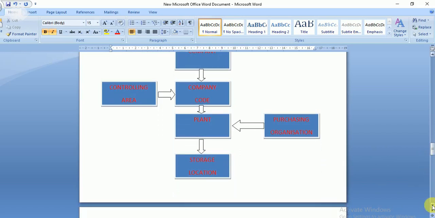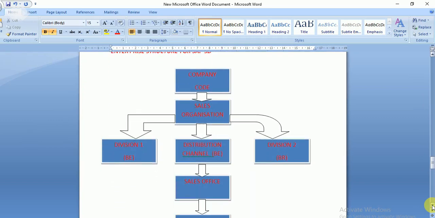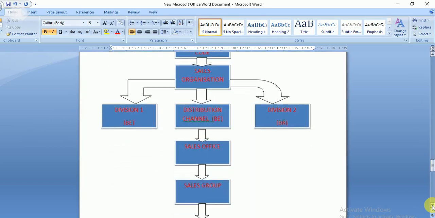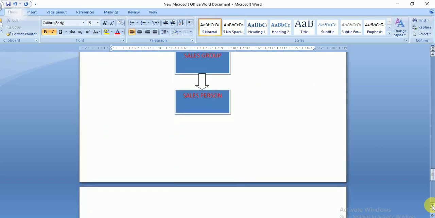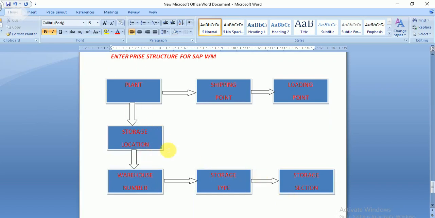Let me show it. We have configured the enterprise structure for SD also. You can go ahead with this video too. I have taken the plant and the storage location from that enterprise structure. The plant should be assigned to the shipping point and the loading point. Similarly, the storage location should be assigned to the warehouse number. Any number of warehouse numbers can be assigned to the same storage location.